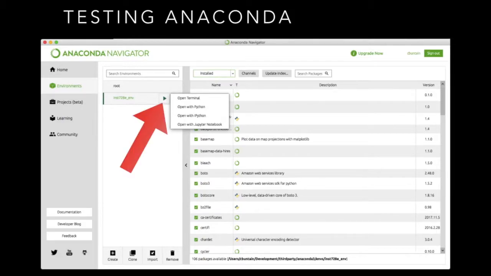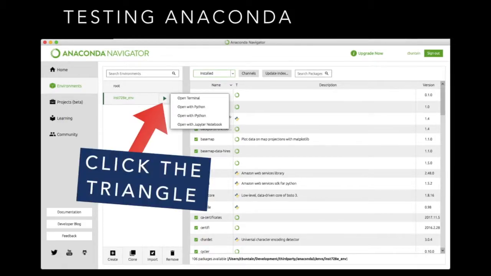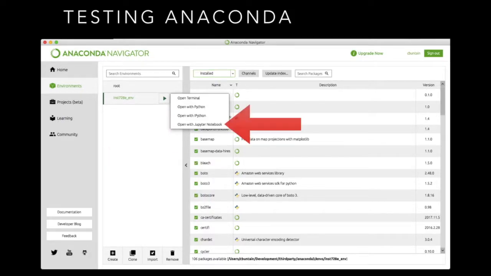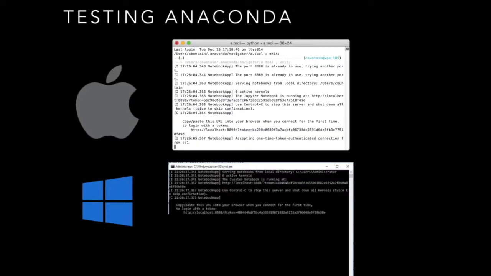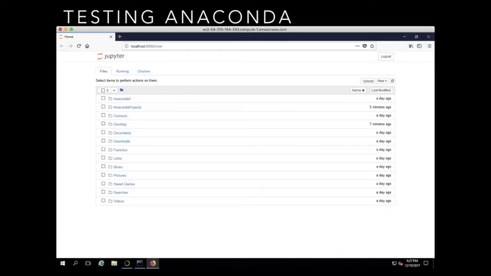So if you click on this triangular play button, even after you've activated the environment, it'll give you some options: open a terminal, open with Python or IPython. We want open with Jupyter Notebook. Once you click that, if you're on Windows, you'll see a black screen pop up with some messages on it. If you're on OS X, you should see a white screen that looks similar to the one you see here with some information on it. And in either platform, your default browser should pop up with a screen that looks kind of like this.